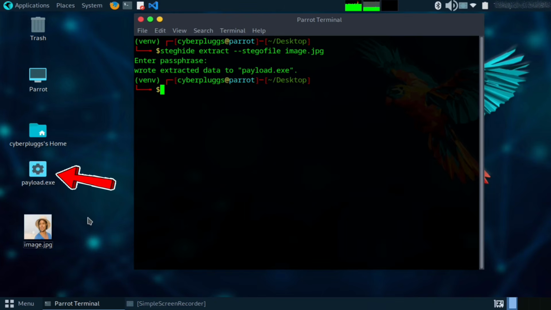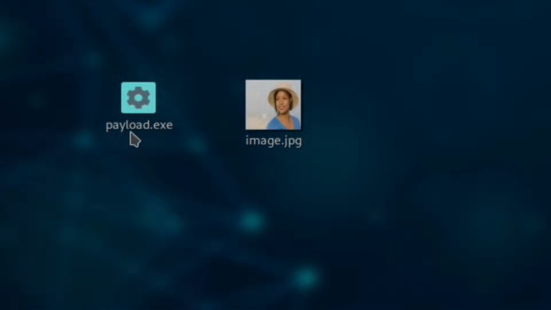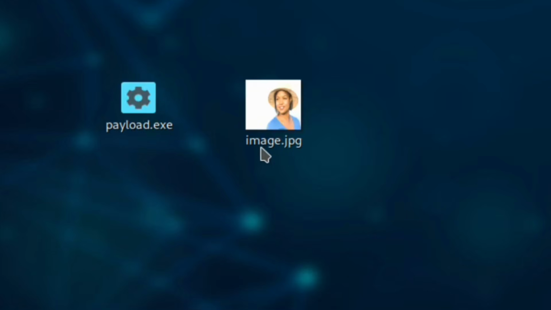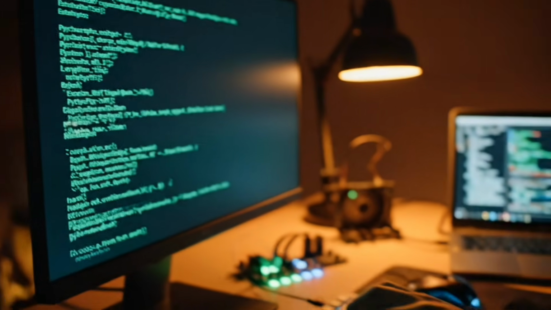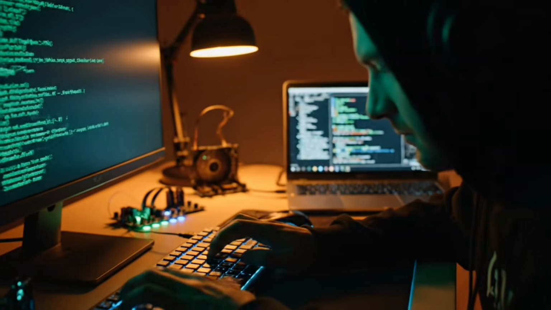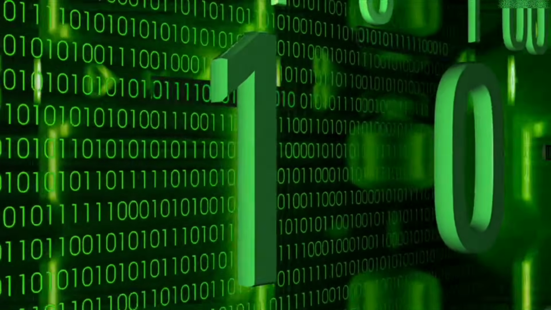Immediately, Steghide completes the extraction process, and the hidden exe file appears again on the desktop. That shows how fast and effective the tool can be. So what did we learn today? We learned that Steghide can hide files inside normal-looking images and later recover them using the correct passphrase. This makes it valuable for security training, digital forensics, privacy research, and learning how data concealment works.